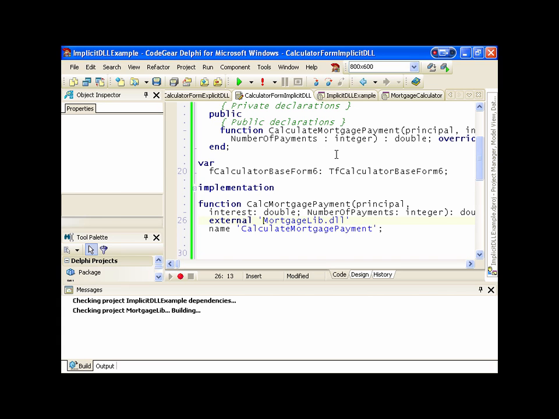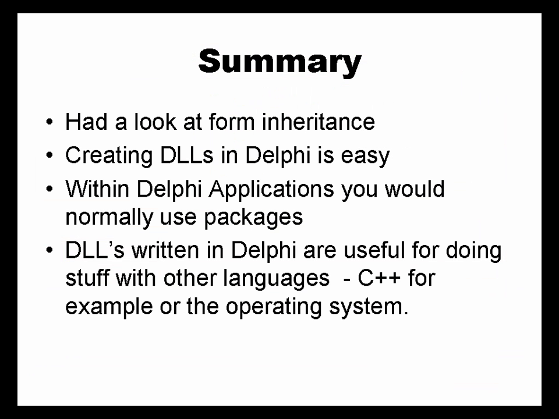So let's go to the summary. Today we started by having a quick look at form inheritance, and then we got stuck into our main topic of DLLs. Delphi makes DLL writing easy, and using them just as easy. Normally if you wanted to split your application into parts, you'd use packages, as they give you much more flexibility. However, you will often need to use DLLs written in other languages, or produce a DLL in Delphi for use with another language, perhaps C++, or you might need a DLL to do something at the operating system level.